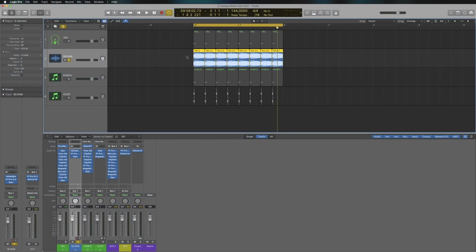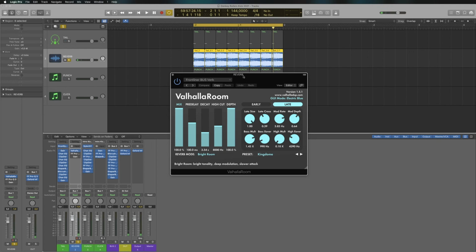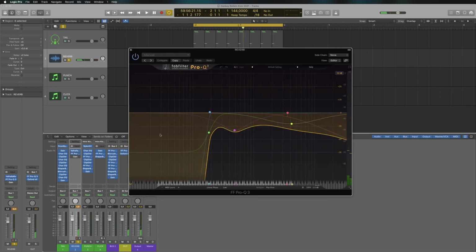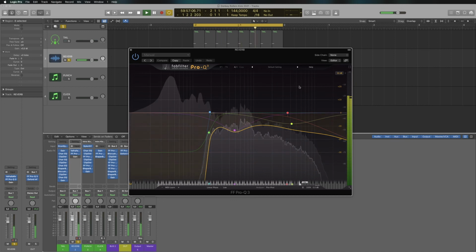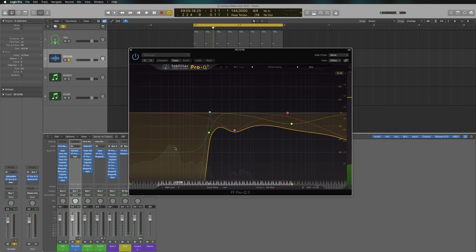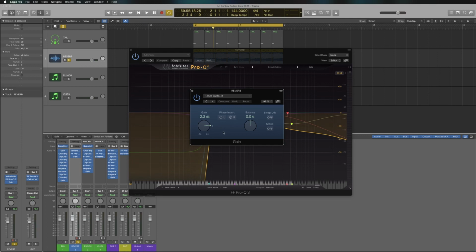So for the reverb of the tail, I bounced out the tail of the kick with the attack part intact, which would sound like this. Then we engage the reverb, Valhalla Room. And then we're bringing the EQ to tame the frequencies and remove the low end that we don't need. And in the end, just a gain plugin for gain staging.